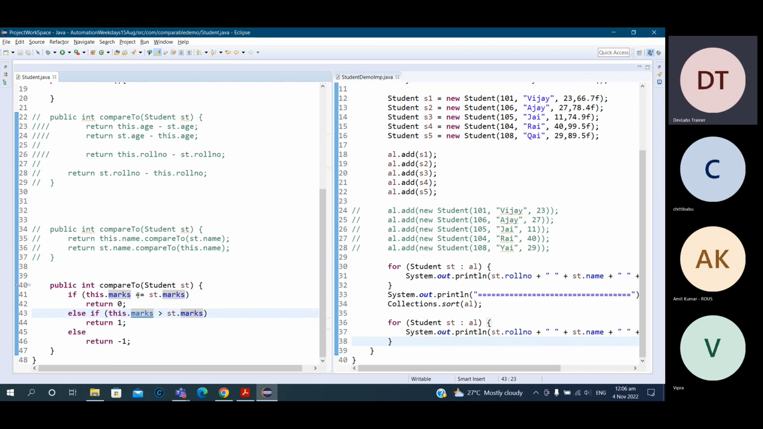You see here what logic I have written first, think of that. First condition is that if this.marks is equal to st.marks, then return 0. If this.marks is greater than st.marks, then return 1. If this is bigger, then I'm returning any positive value. So any positive value you can return. It's not like 1 only, you can return any positive value. So I'm just returning 1.